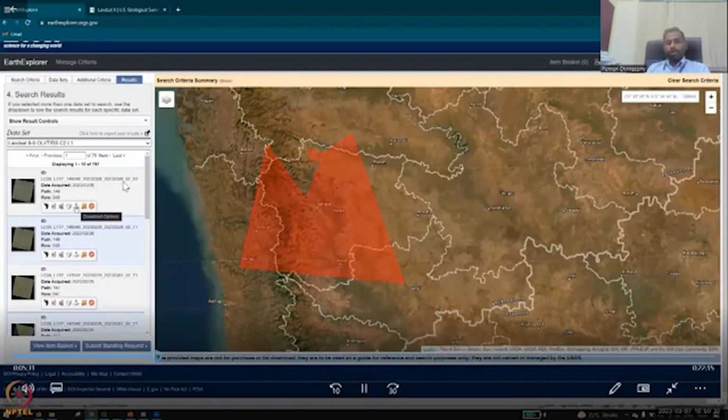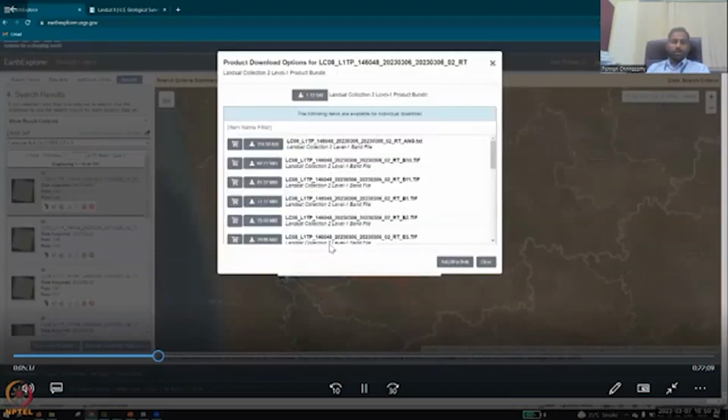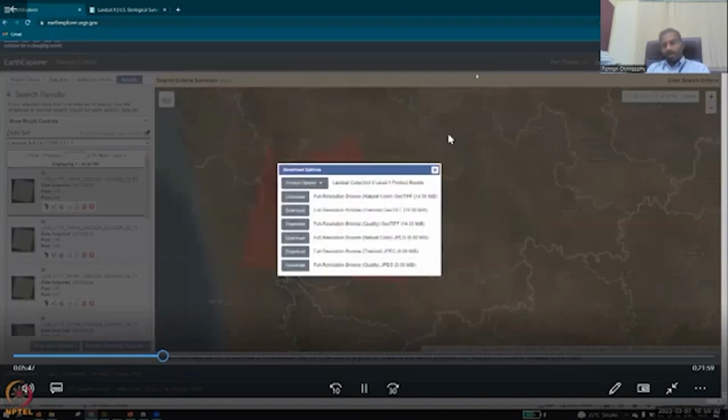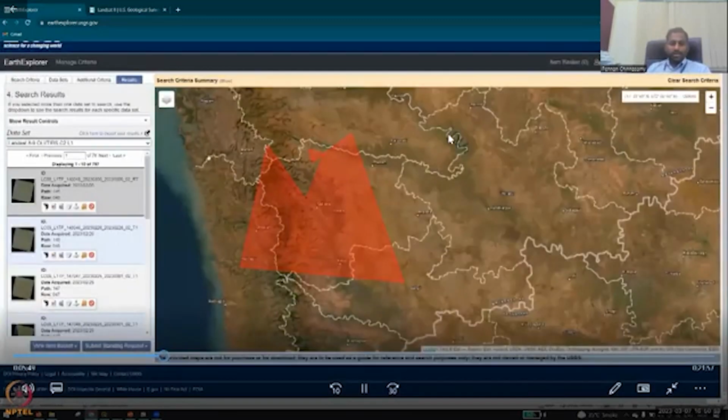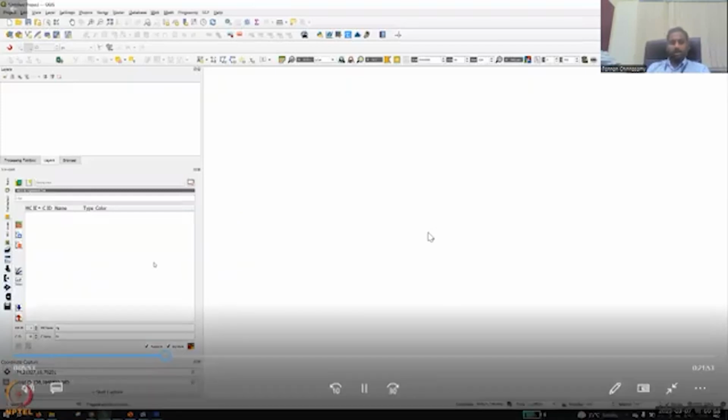So now we're going to download the data. Product options are there, what type of products, how you want to download it. We want all the downloads, so the whole bundle will be downloaded. You can also select just one or two of the bands. Right now we haven't discussed the bands, so let's download it. So now I've downloaded it and kept it ready for QGIS.